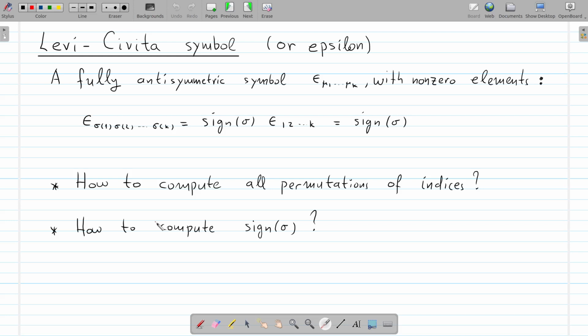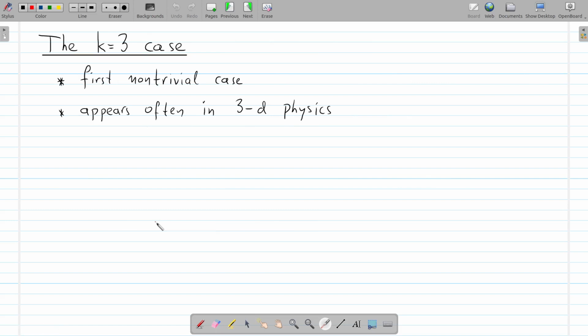So the problem for larger k is how to compute all the possible permutations of indices and how to extract the sign of the permutation. Let's look first at the k equals 3 case. It is the first non-trivial case, and it is interesting because it appears often in three-dimensional physics, and it also has some simple rules for computing the permutations and the sign, so we will look at them separately.